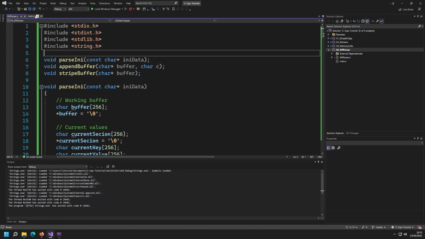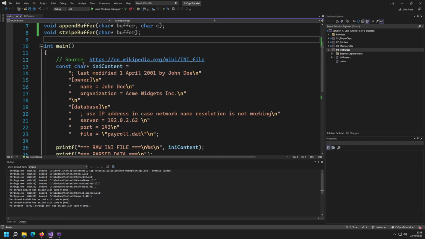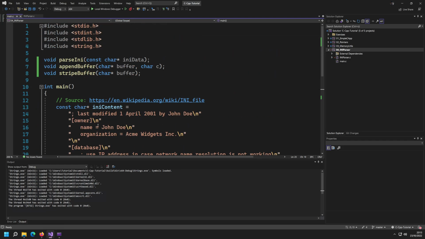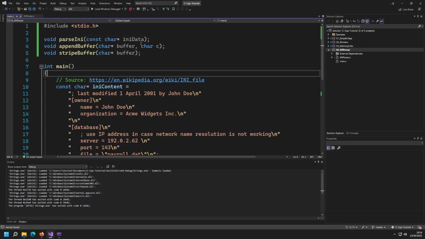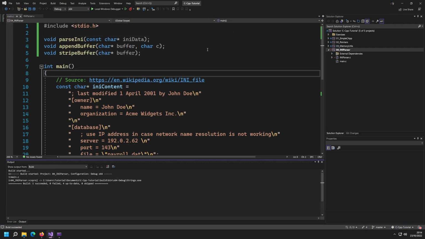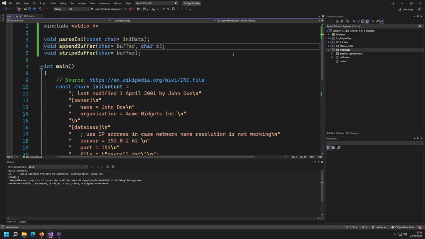Now, before we get started and talk about the problems, I want to do a quick cleanup, because we are just using printf in our main, and we are not using stdint, stdlib, or string.h, so I quickly want to remove them here, so that we are clean with the includes. As you can see, I can change this like that, and it still compiles like a charm.